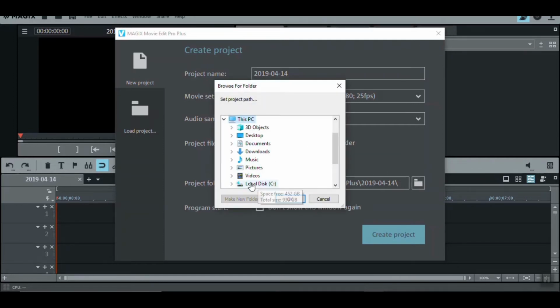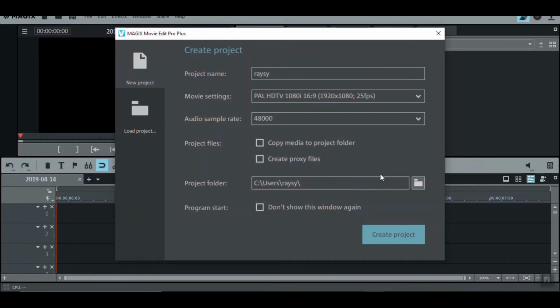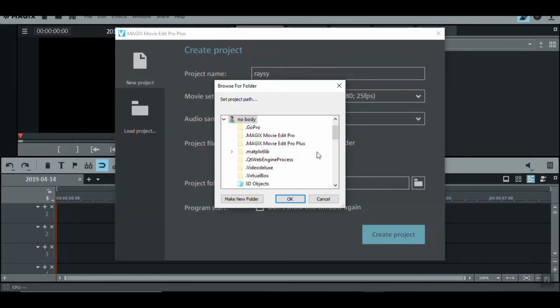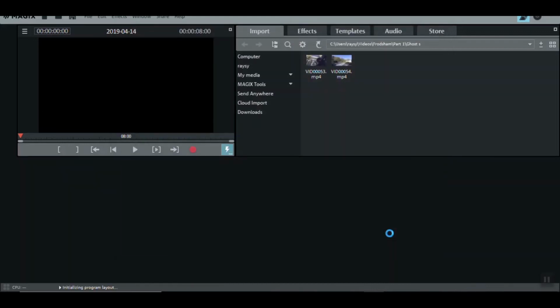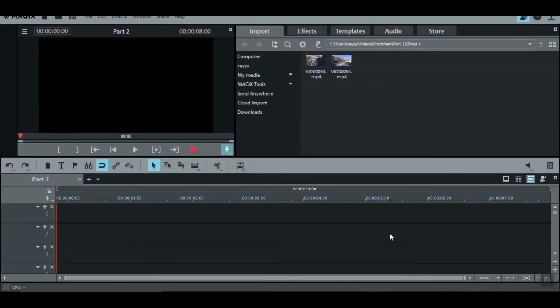This PC, videos, Frodsham, part 2. It will automatically name it for you as part 2, which is the folder name. This is your Magix window. This is videos that you're going to transfer in.